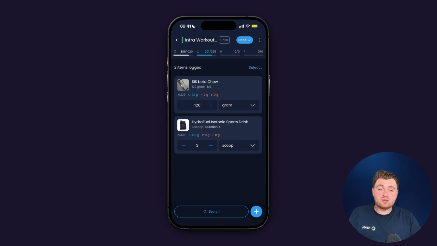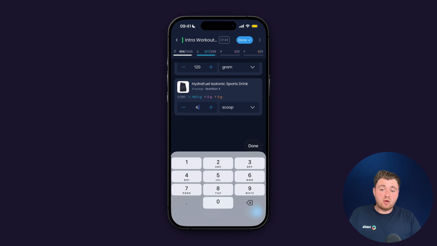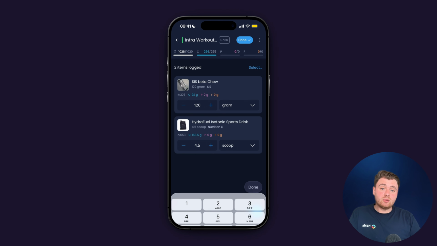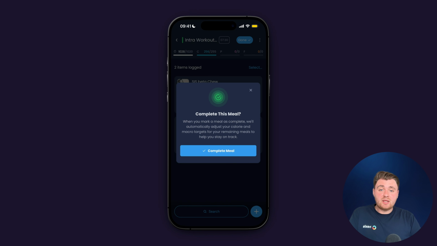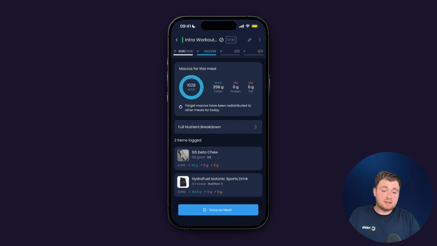You can hit done at the top. And this will tell Hexis that you've completed that meal. And that's my ride fueled. So that's the core of food logging. Open a meal, get your food in, set the amounts, and complete it.